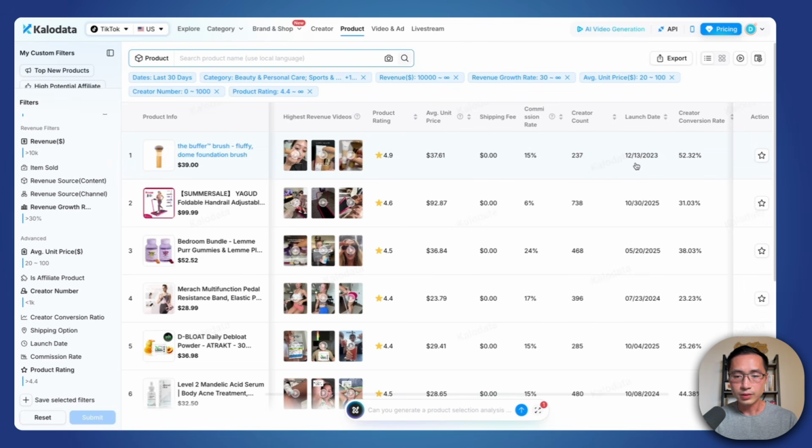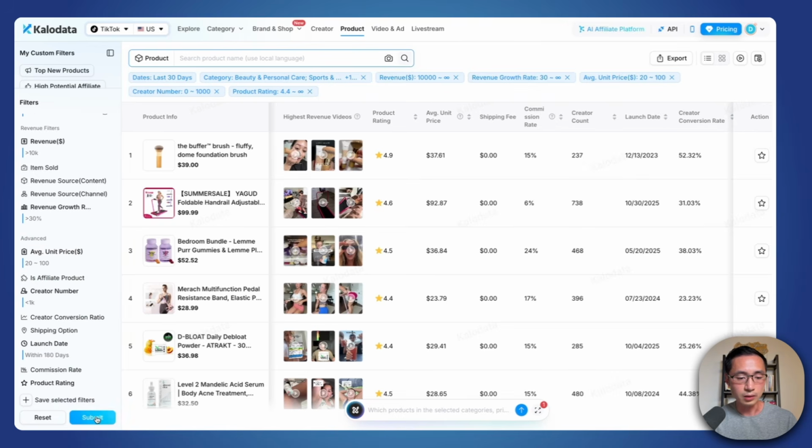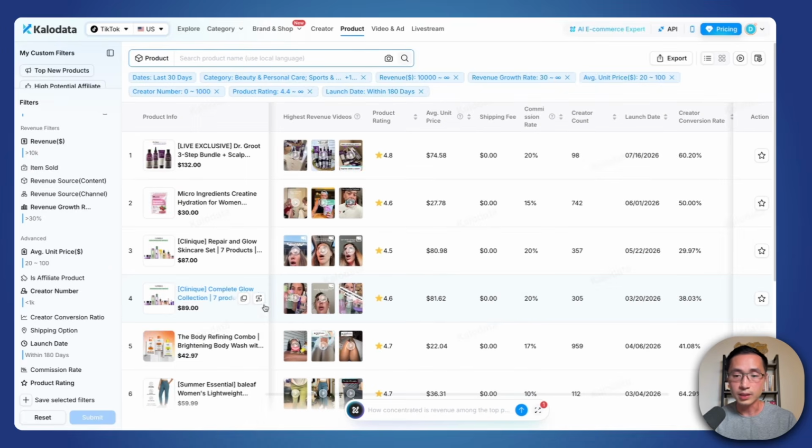So let's say if we want to look for products that have a closer launch date, we can come here to adjust the filter. And let's pick within 180 days. So within the last 6 months of the product launching. And then let's click on submit again. And then we'll look at the updated results.